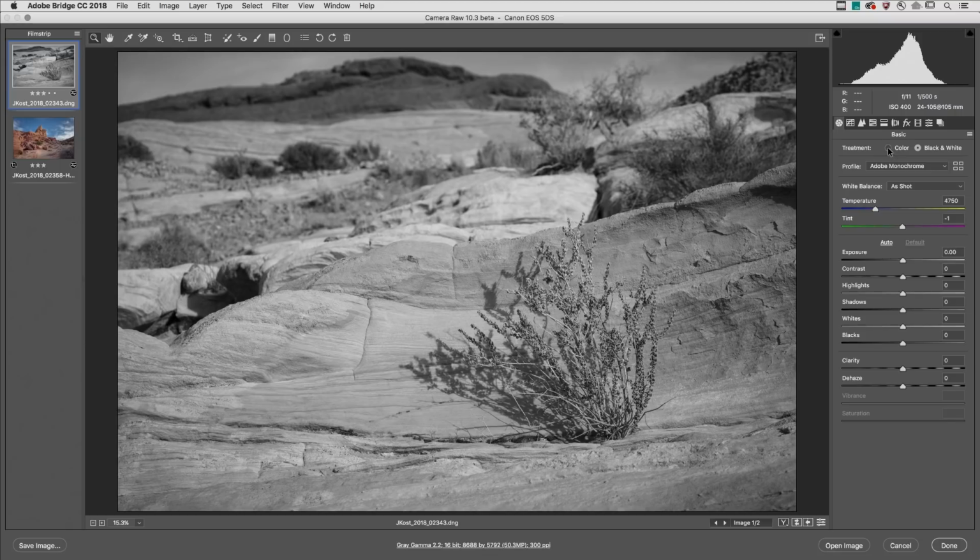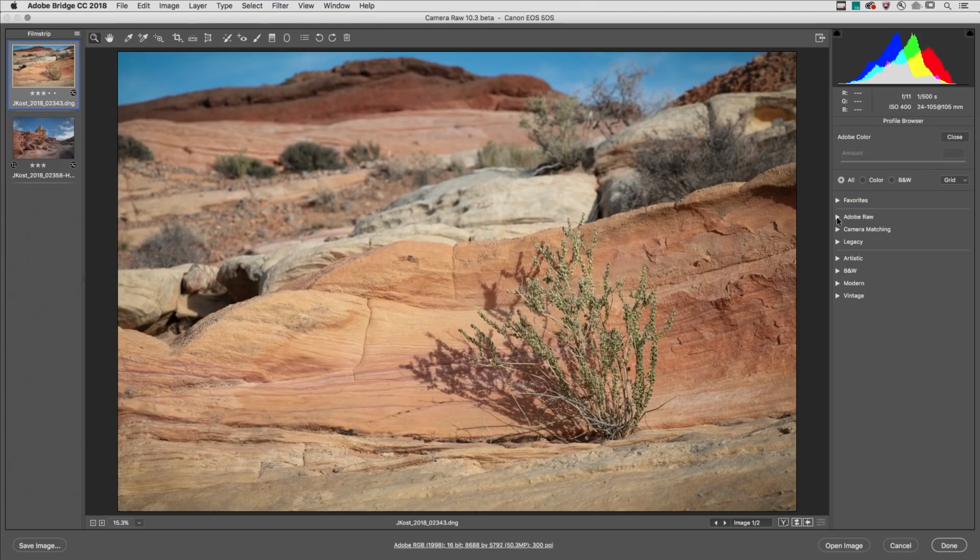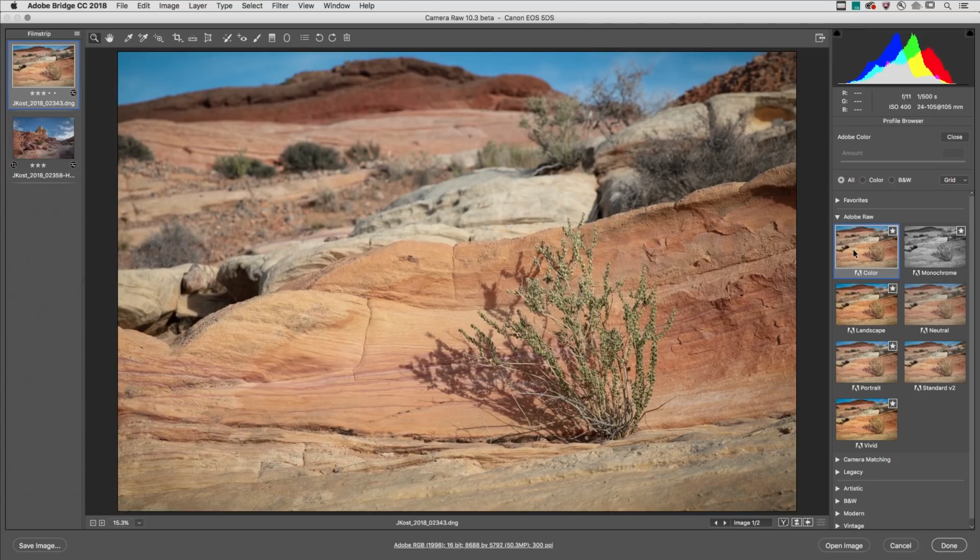There are additional RAW profiles that were created as starting points for specific types of images, which we can access by clicking on the profile browser. The first two in the Adobe RAW grouping, the Adobe Color and Adobe Monochrome, are the two that we just discussed. We can preview any of these profiles by hovering the cursor above it. We need to click to actually apply the profile. Now, every RAW image must have a profile, but it can only have one profile. So clicking on one profile removes the one that was previously applied.